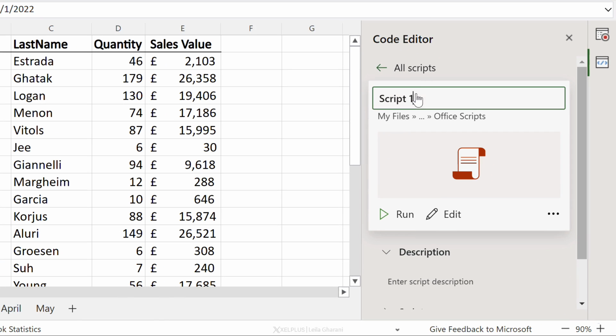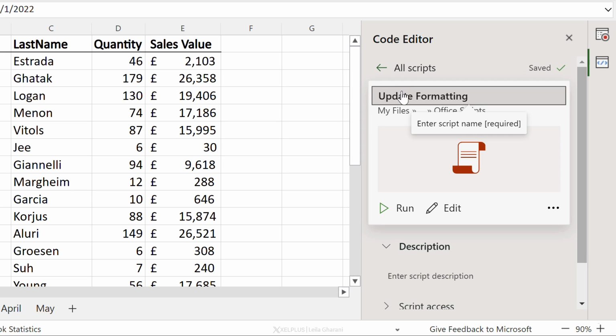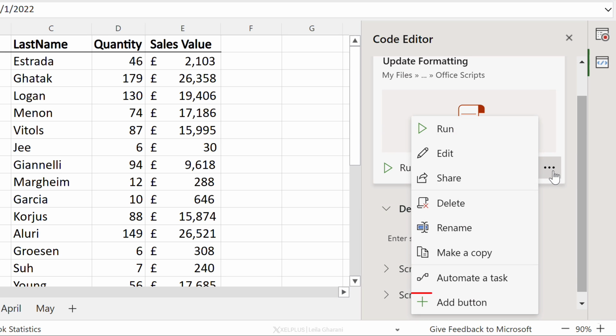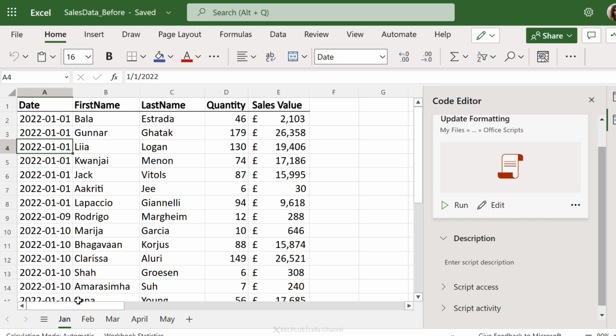We're going to give this a name. Let's just click here and call this Update Formatting. Okay, so here we have the ability to edit the script, and on the side here we get more options. When you click on this, you get the ability to add a button. Now I want to add a button actually on another page here.